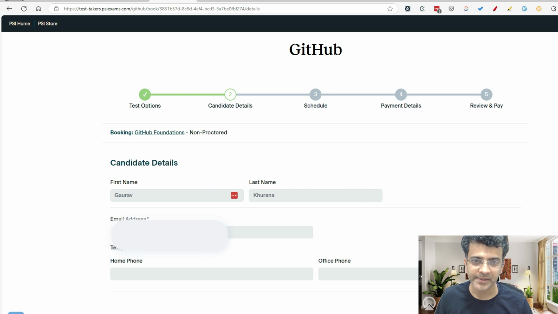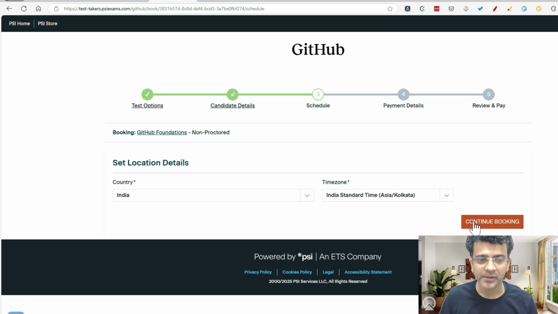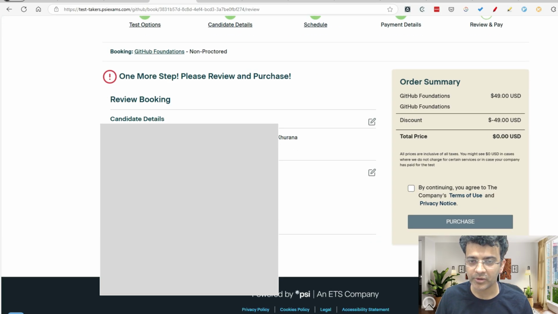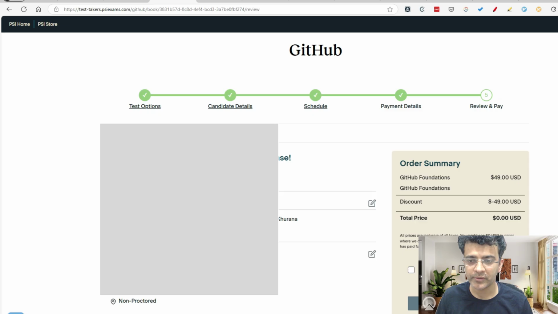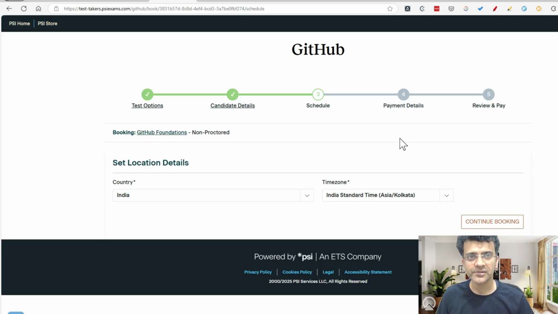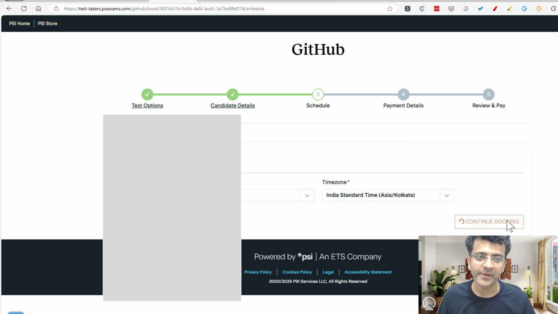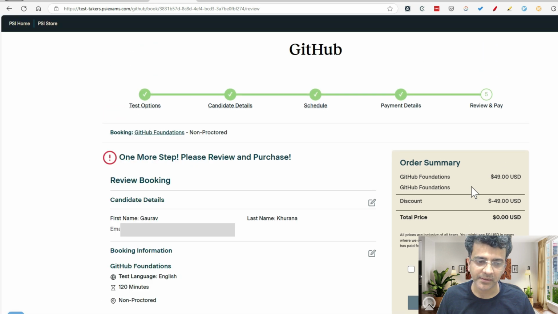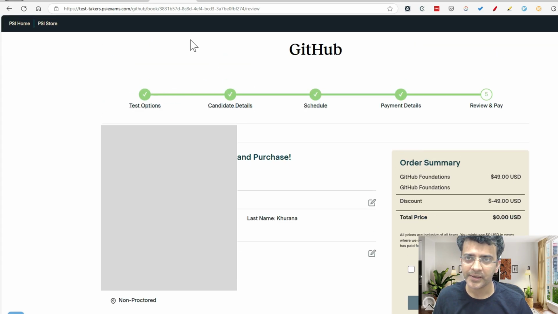give the basic details, and then in schedule, you can select the timing and the location where you are from. You have to select the language in which you want to take it. While scheduling, if you are not getting slots, the tip is to try again every 5-10 minutes, because sometimes slots are not there, but suddenly one will come for a day that is near. Then you can pay; if your company is paying, it might appear as $0 here. Then you can confirm it, and up to 48 hours before, you can reschedule it as well.